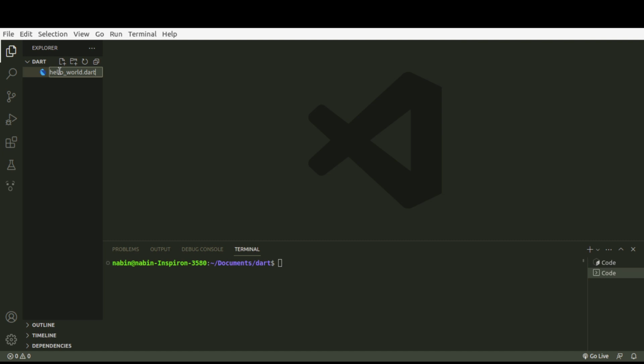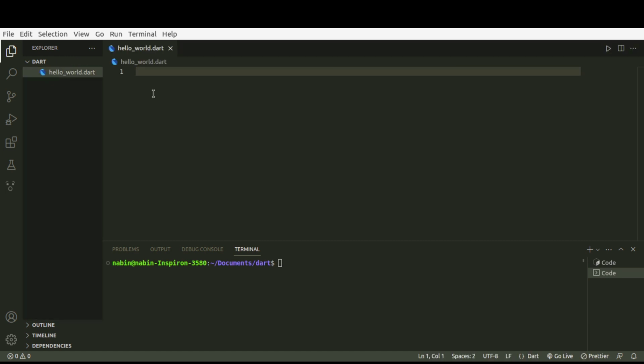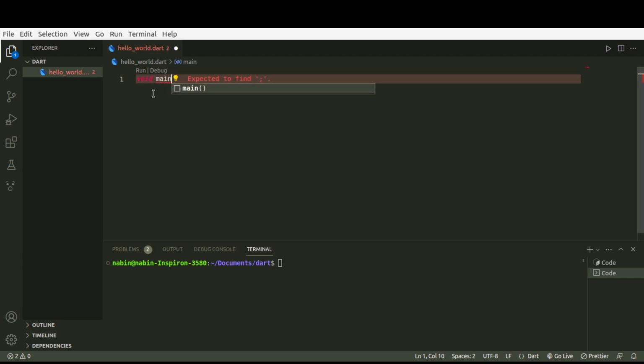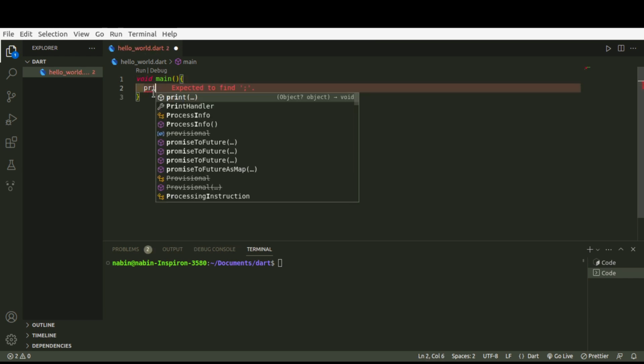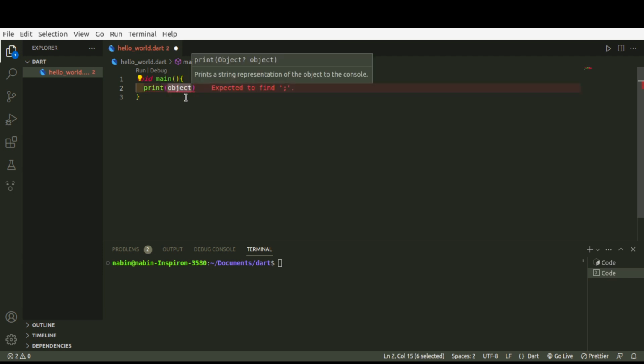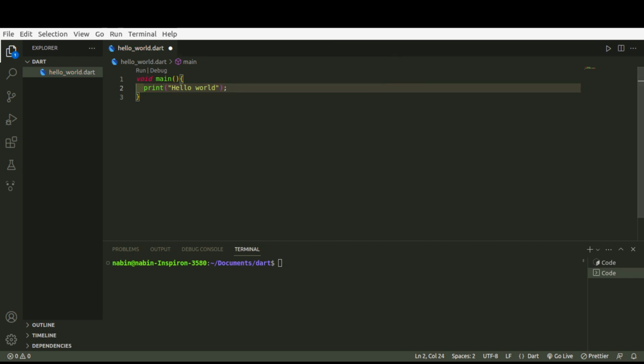Now start to write a program. We write a program inside a main function, void main. After that we start to write. First of all we print hello world. Now we run this. Here this is the output.